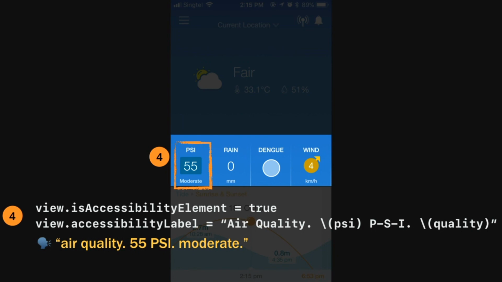But remember in the previous slide that VoiceOver actually spelled PSI as C? Well, it's really easy to get VoiceOver to spell it out as PSI by adding dashes in between. So this way, VoiceOver will actually omit saying the dashes when it says it out, resulting in PSI.